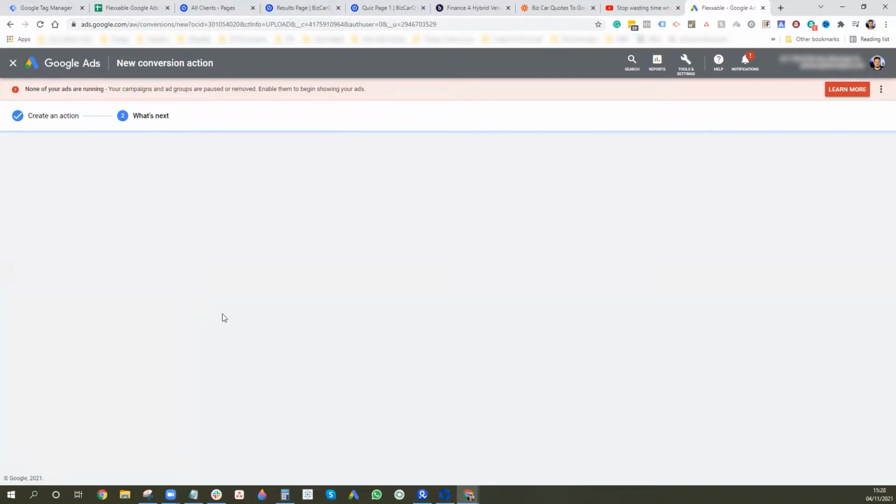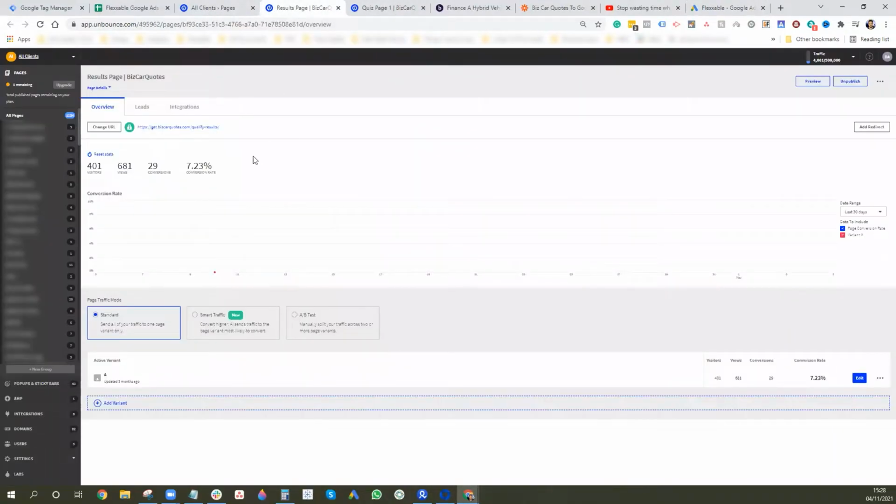note of that conversion. Just let it load up there. While it's loading, we can carry on with the other stuff. So next up, you want to go to Unbounce, to wherever you're going to be sending the data.